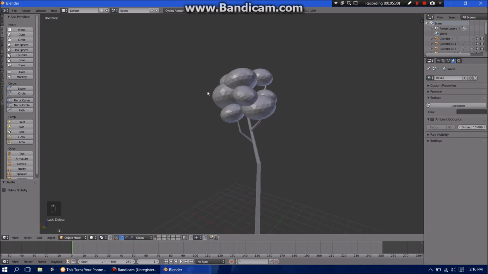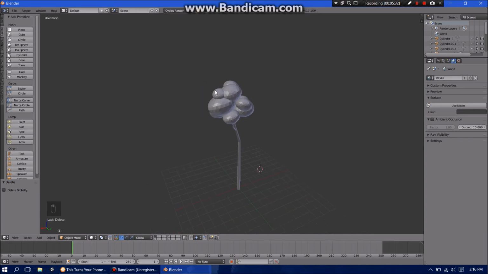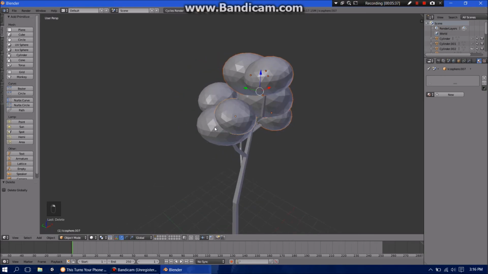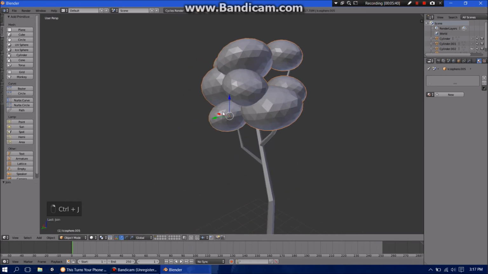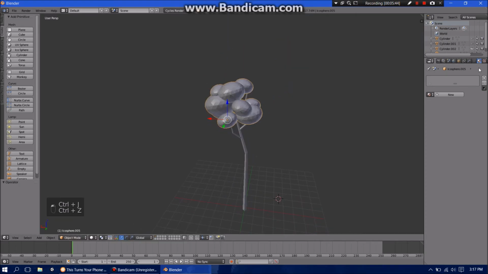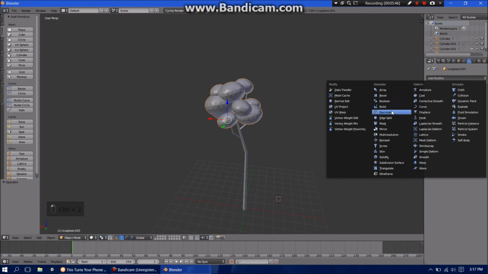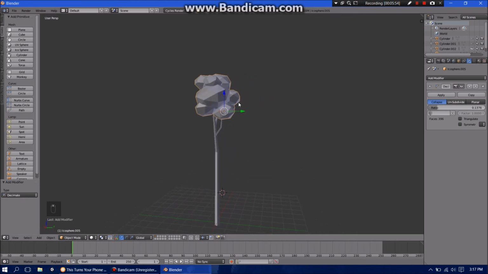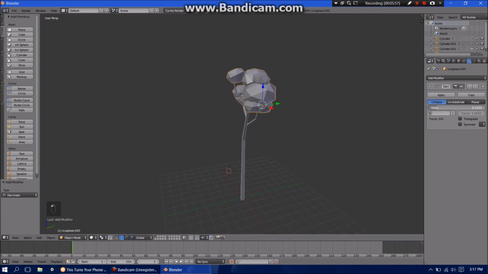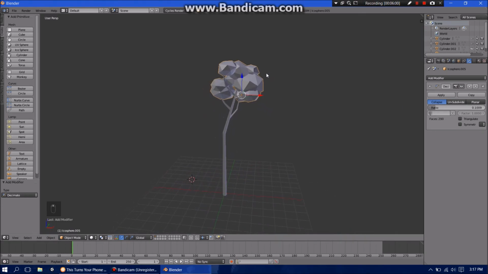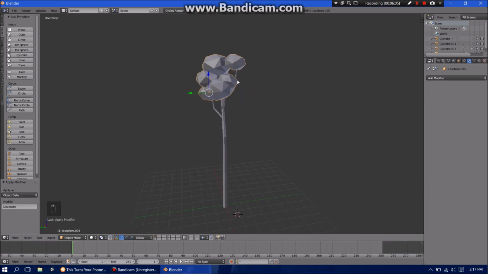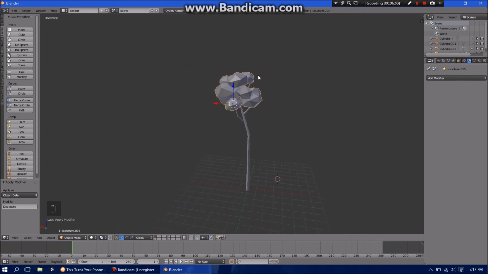Alright, now I'm pretty happy with that. You can add more or less if you want, but I'm going to go ahead and leave it how it looks. So now what we're going to do is select all of the leaves and join them together. And then we're going to go ahead and add a decimate modifier. And go ahead and bring down the ratio so that it looks a little more lower poly. And I'm pretty happy with how that looks.